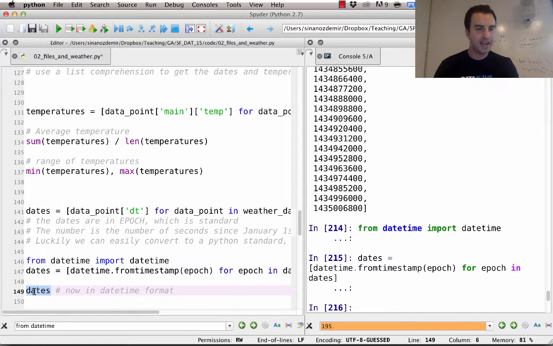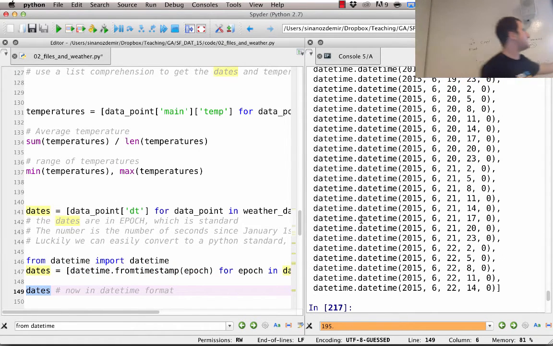So now dates looks like this. Datetime 2015, 6/22/14. So you can see, here's the year, month, day, time. That's our hour, sorry. Wow. Okay, I was like, wait, it doesn't make sense. Year, month, day. Why am I crazy? What's today? Year, month, day. Yes, thank you. Okay, I'm crazy.